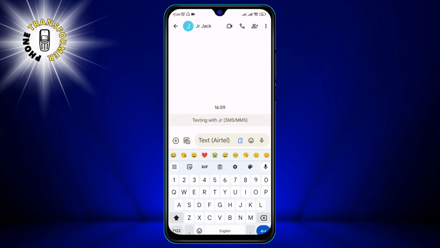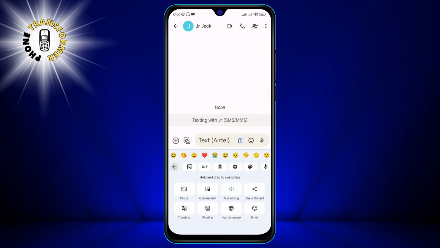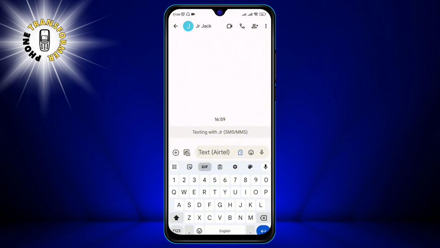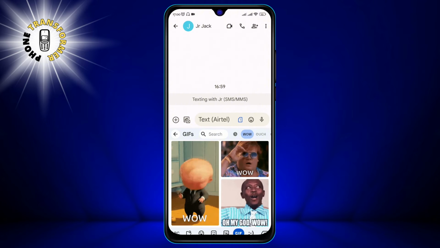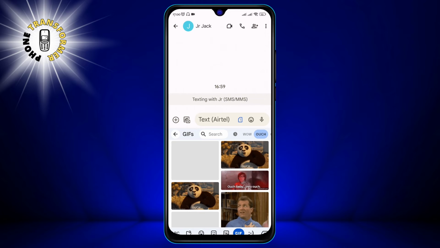Step 4. Tap on GIF. You will see a GIF icon on the bottom left corner of the keyboard next to the emoji icon. Tap on it and you will see a collection of GIFs that you can choose from.